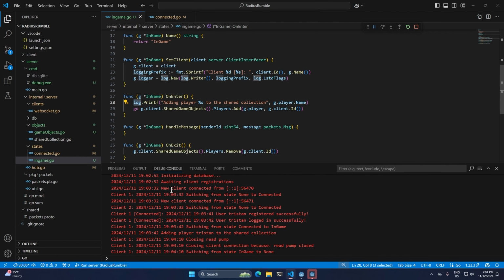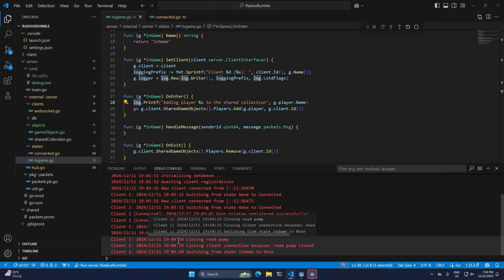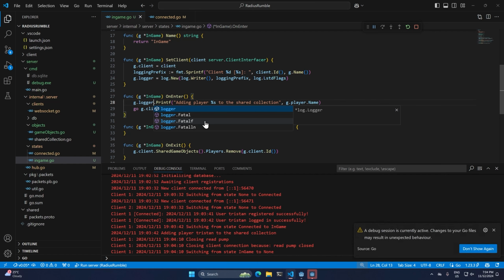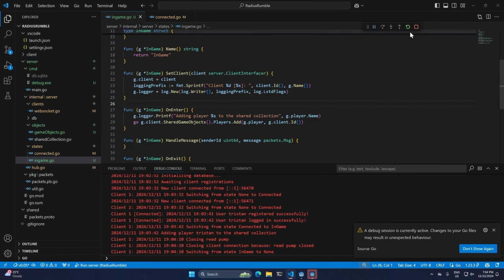I'm just realizing we're not actually logging using our custom logger, so we should probably do that. Instead of log.printf, we'll do g.logger.printf. Just a small thing, but there's no point having a custom logger if we don't use it, right?